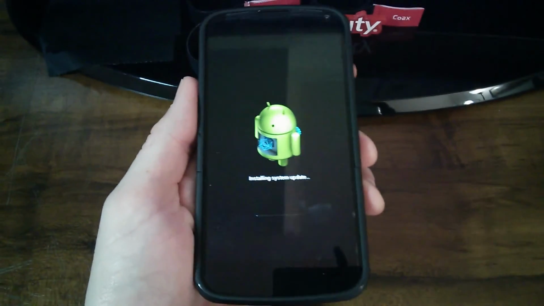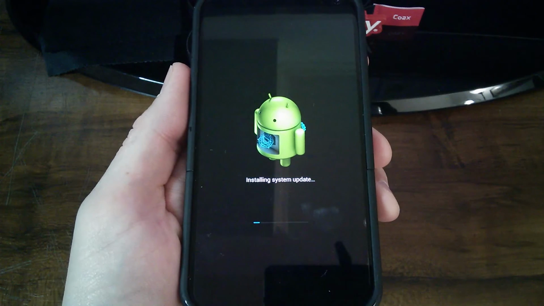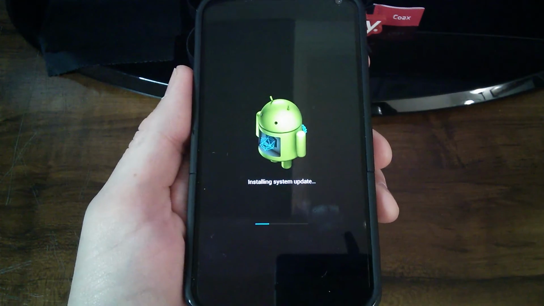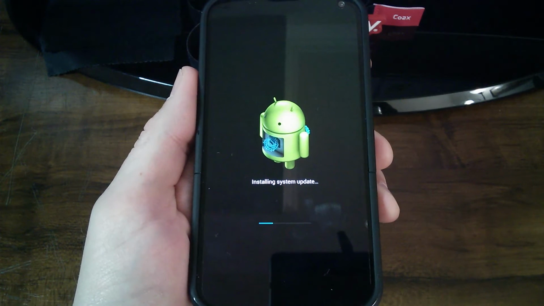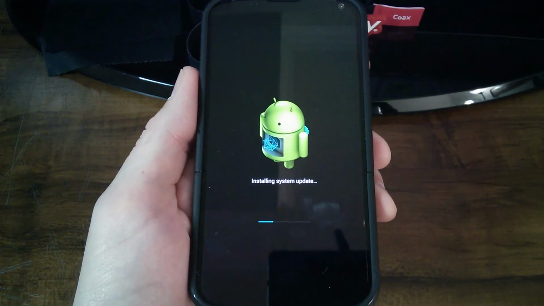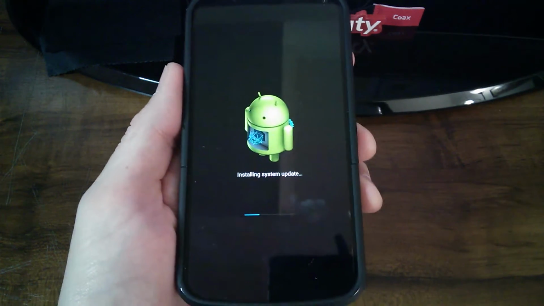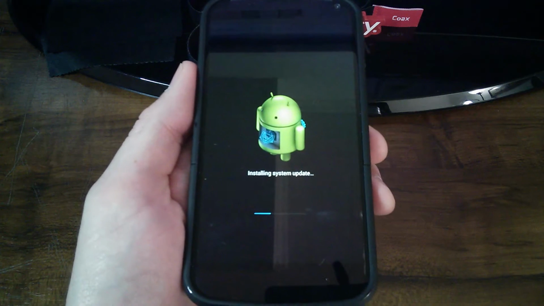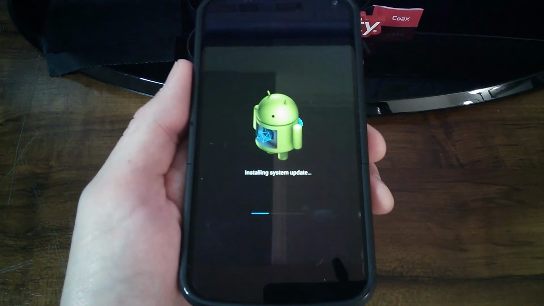I installed this recently on my Google Nexus 7 2013 second generation tablet. It went smoothly and it is running smoother. So I haven't really gotten into the operating system to pick it apart. But I will be doing more videos on KitKat 4.4.